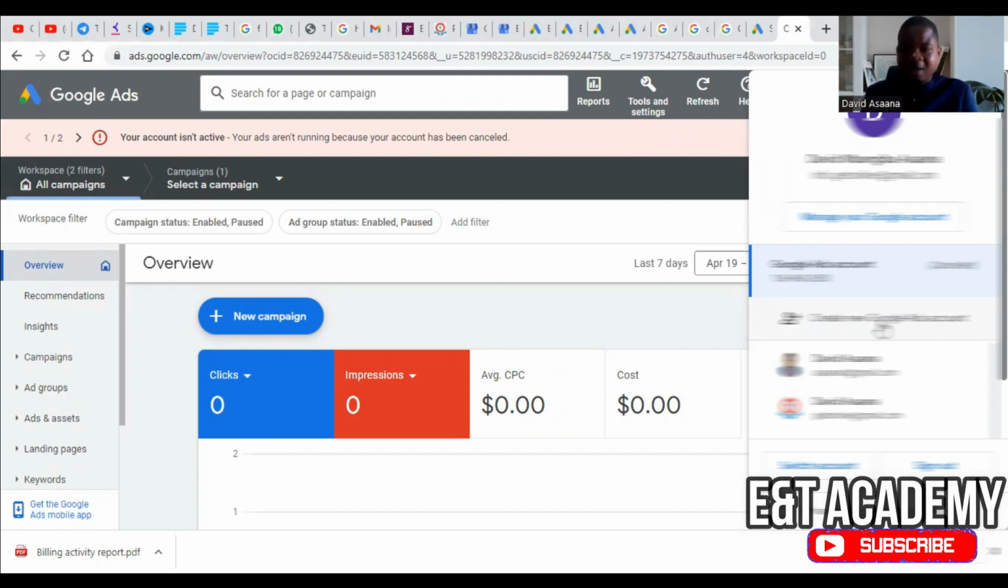So this is basically the step-by-step process you can follow to be able to create a new Google Ads account for your business.